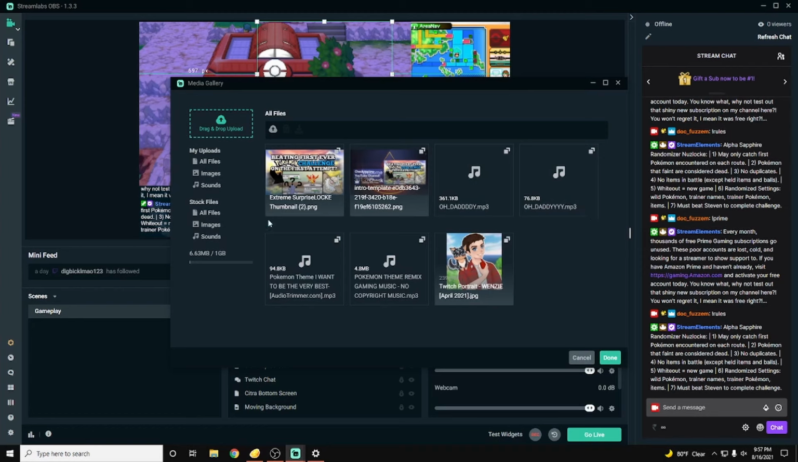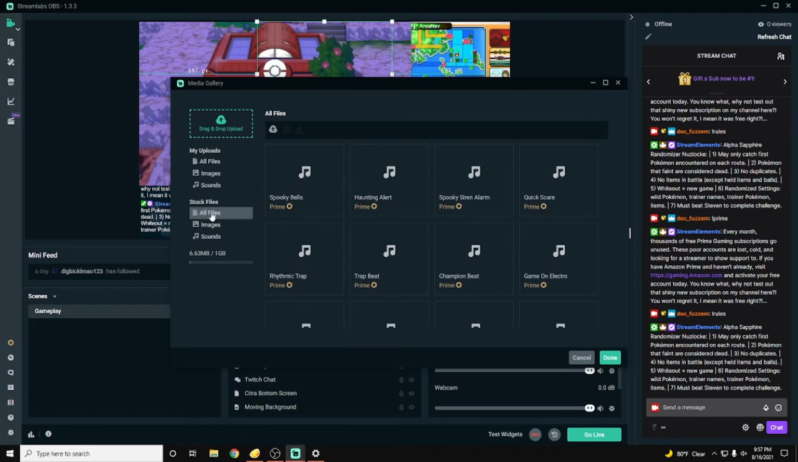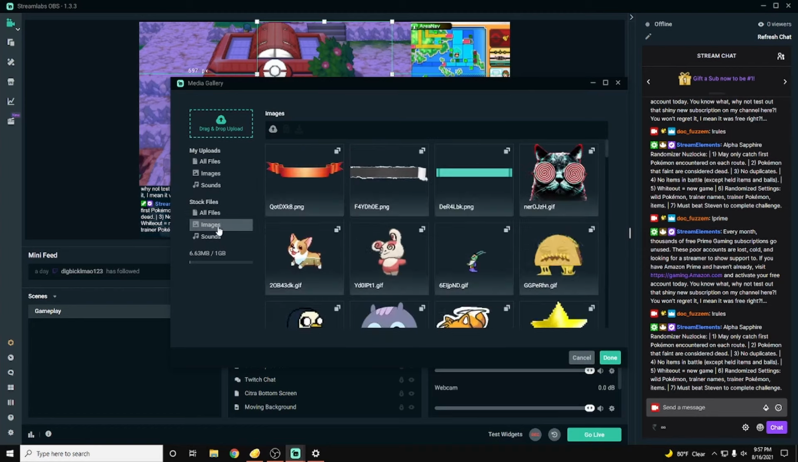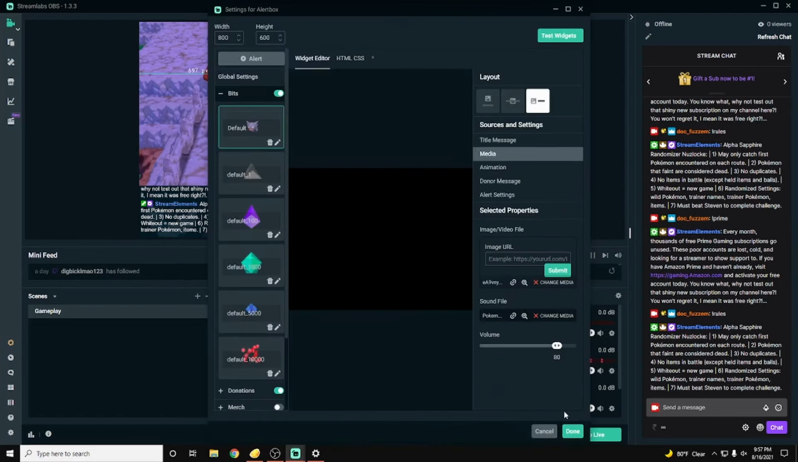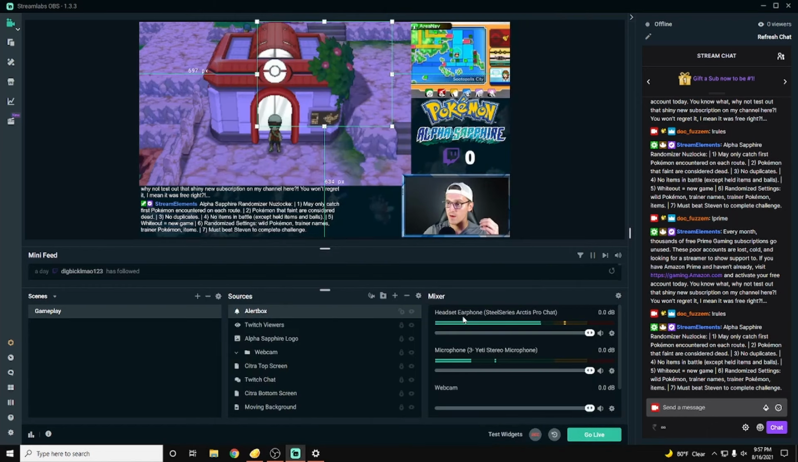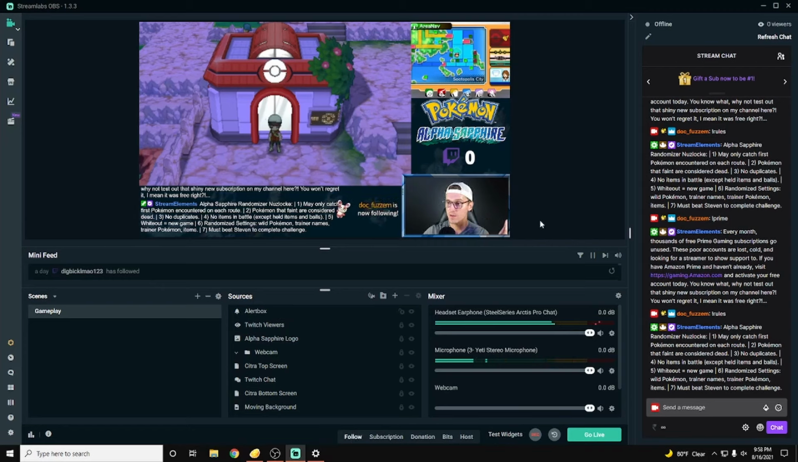These are ones I've downloaded myself. Stock files, stock images. They already have Pokemon ones in there. Choose whatever works best for you. And then there's that. So now put that anywhere you want. I like to personally have it just right beside me here. A little bit bigger. So now if I just test my widgets here, they'll show up saying like following, whatever it needs to be. If anybody is donating, it'll show bits and everything like that.